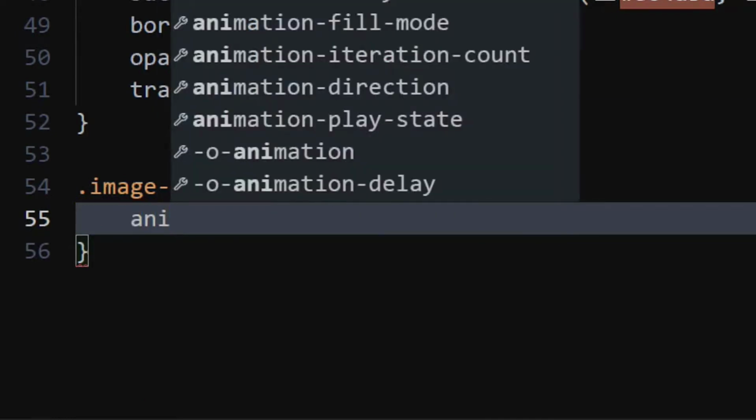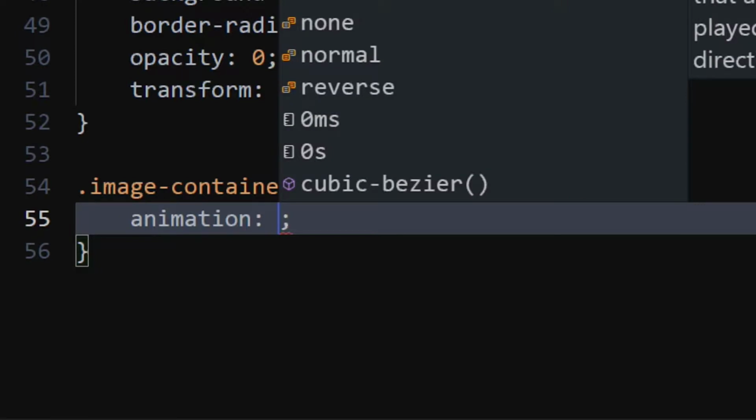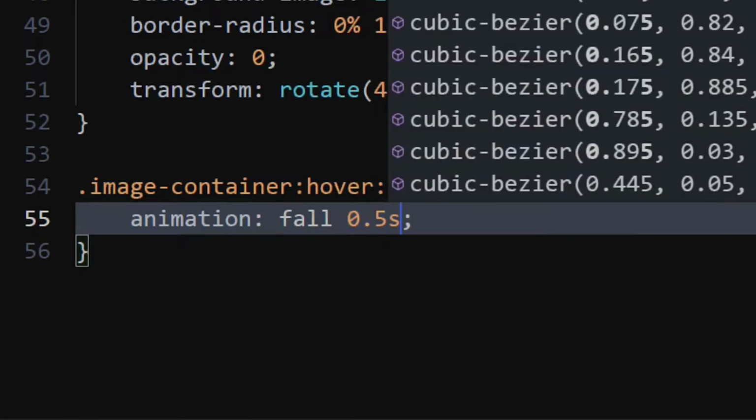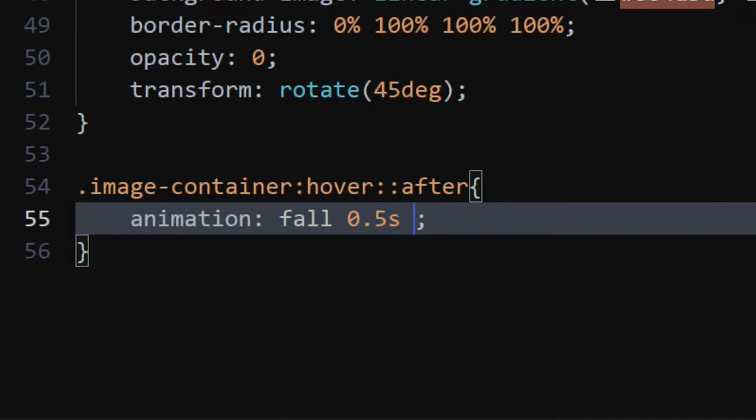For the image container's on hover after selector, set animation to fall, half a second, and cubic bezier to 1, 0, 1, 0.81.